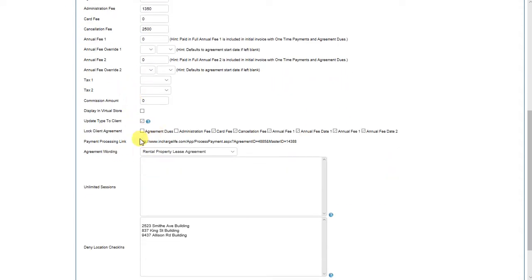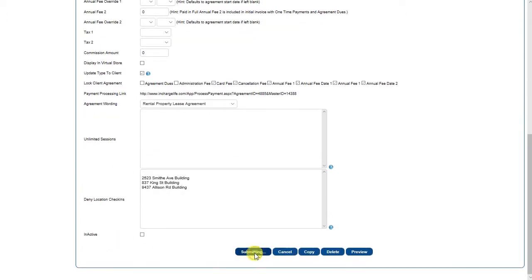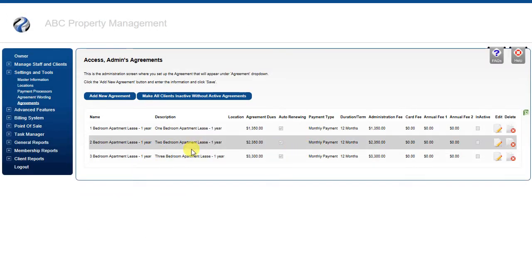There's also features you can use for security with staff. For example, if you wanted to lock out fields from being edited so that they wouldn't be able to adjust things like the admin fee or the lease amounts. And again, completely optional. And then down below, you'll select what the wording is. So if you did use multiple different wordings for different agreement types, you would just select the wording that you want associated with this agreement. And that's how simple it is to create the actual leases themselves.